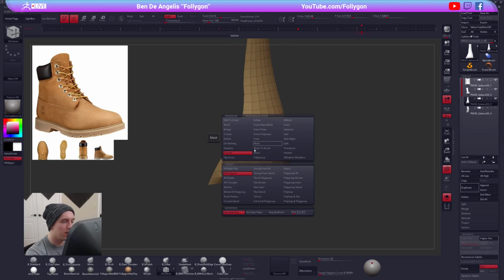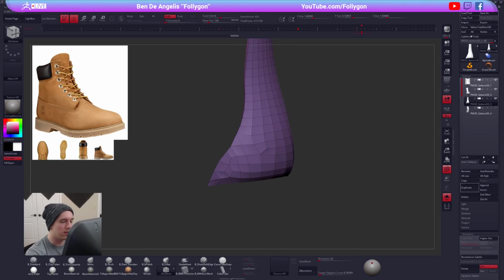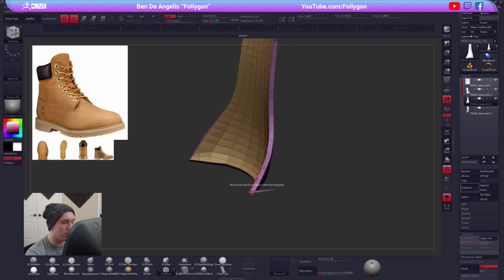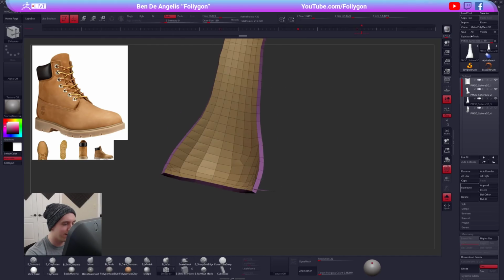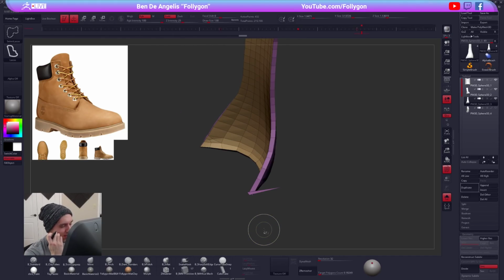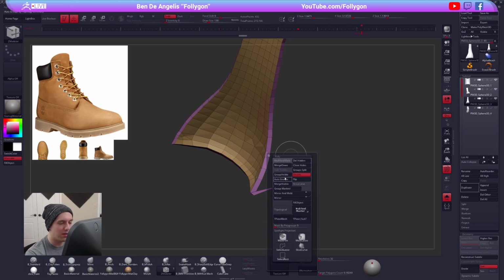Z-modeler, extrude all polygons, do the exact same thing that we did before. We got a floater off here to the side. You can see that extruding. That's fine. We could fix that.